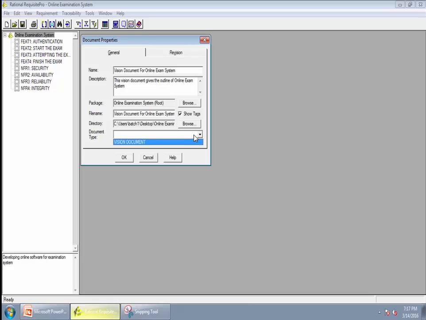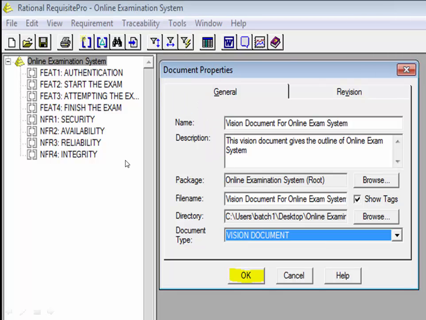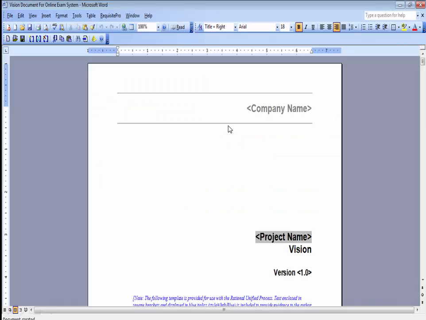So what we are going to do: right click this project, select the document properties, give the name of the vision document, write the description of the vision document, and directly over here in document type, choose the vision document and click on this OK button. So this is how the dialog box was, and when you clicked on this OK button, a vision document template opened for you. Immediately a Word document opens with the name that we have created. What was the name we created? Vision document for online exam system.